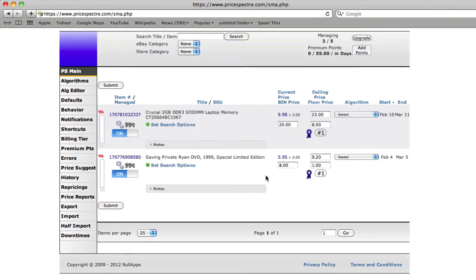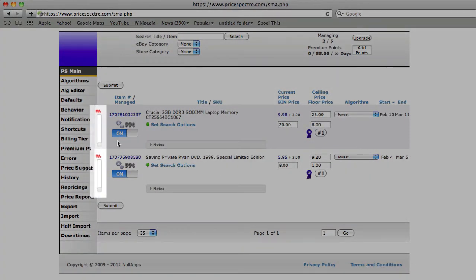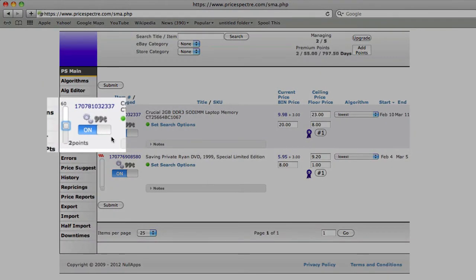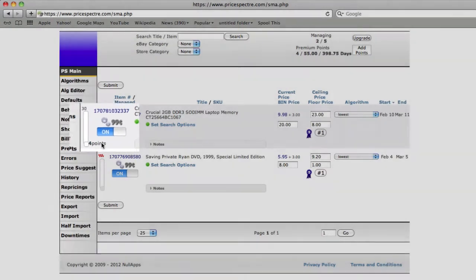I'm going to increase the repricing frequency of my listings by moving these sliders on the left. Now, you'll notice that it will display a number at the top. This is your selected repricing frequency in minutes. Now you'll see that it displays points for the cost. Those are the number of points that will be charged per month for that listing.